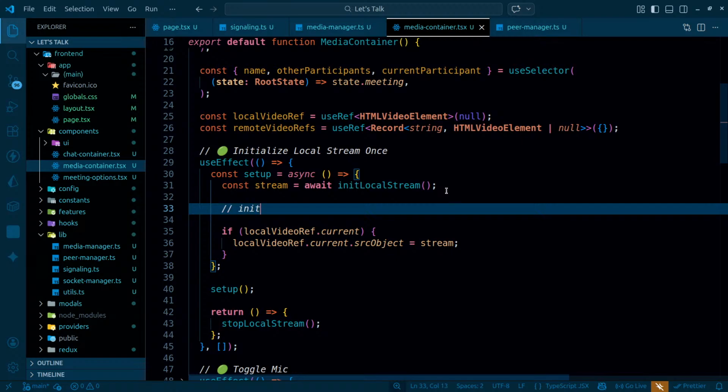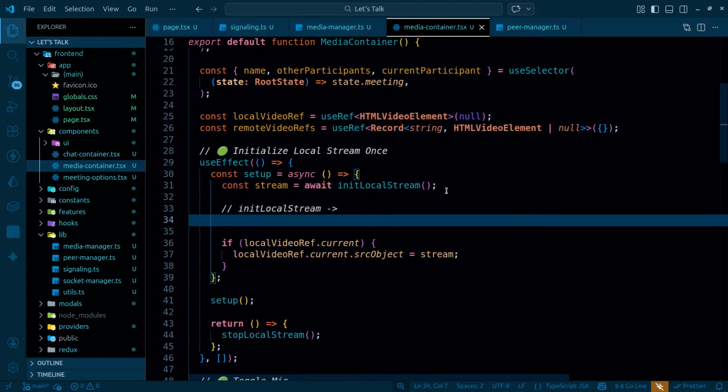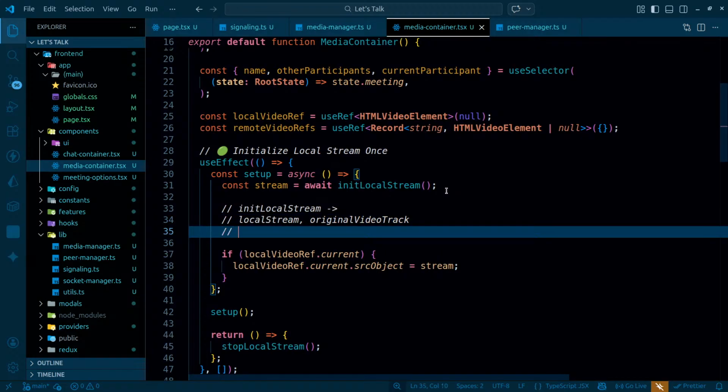So when it comes to init local stream, in that case we are just maintaining two things. First of all, we have the local stream variable, and the second thing is that we have the original video track, or call it video track or whatever. This is the variable that we have. It depends on you, whatever you want to name that.